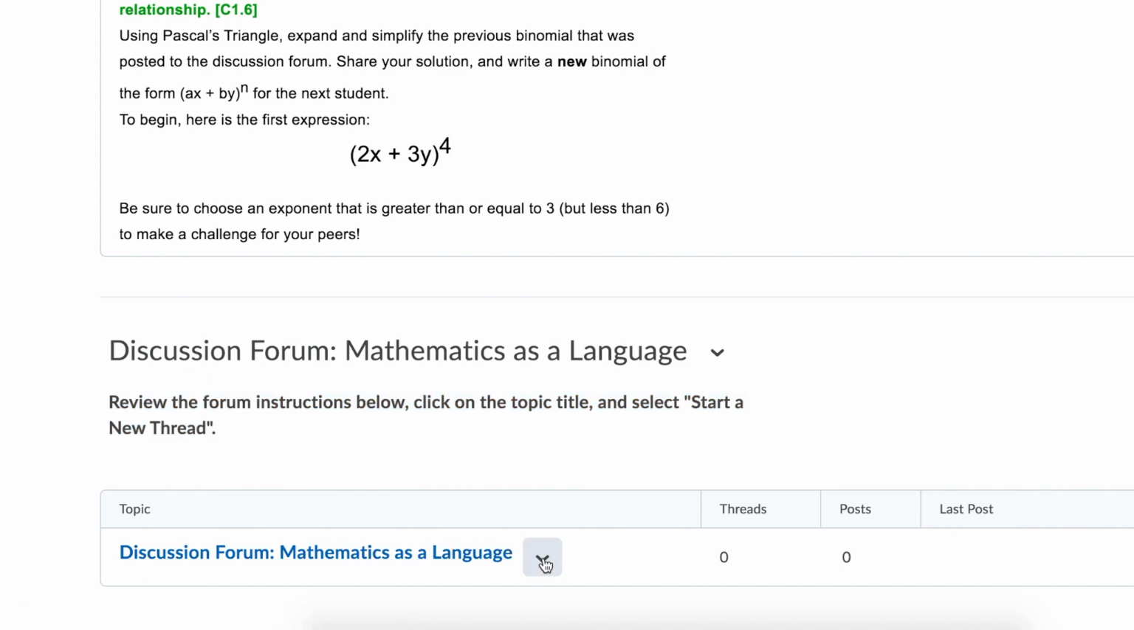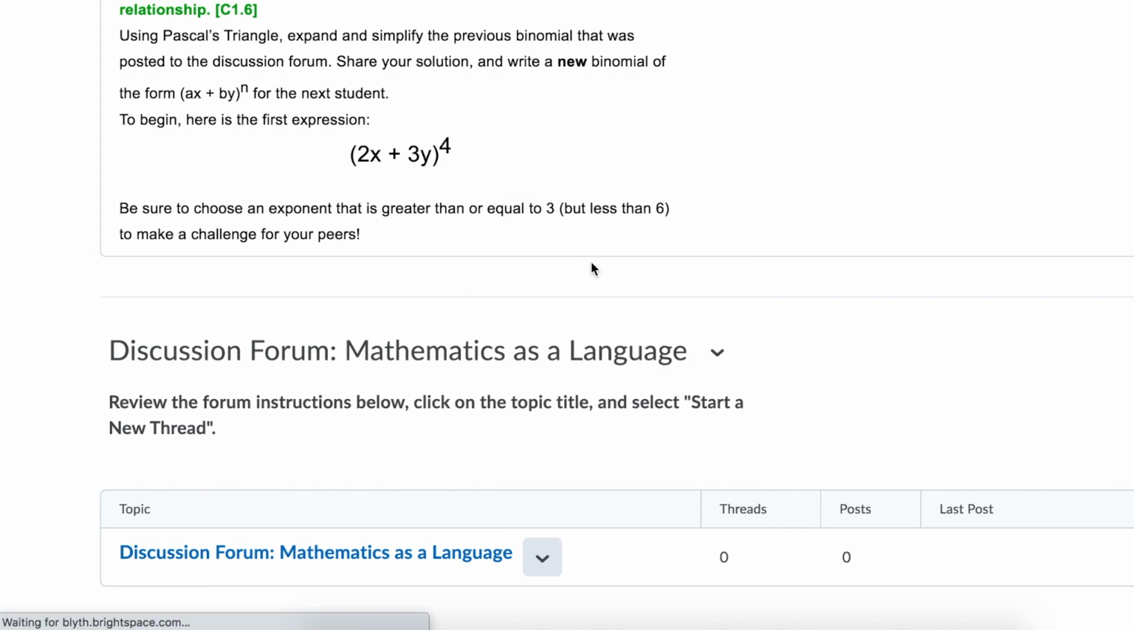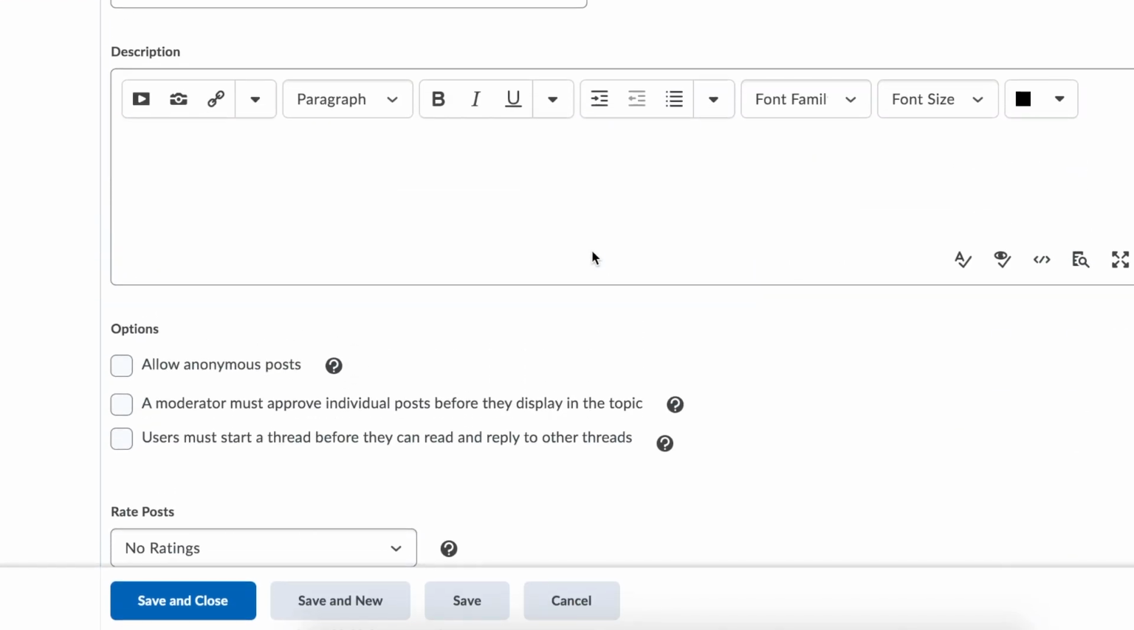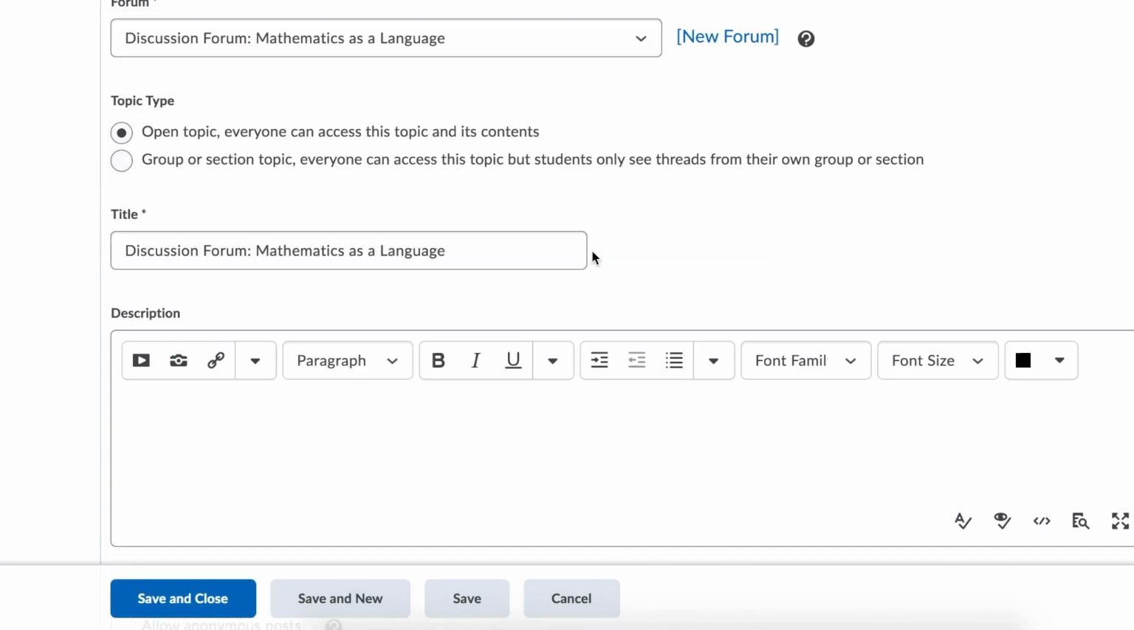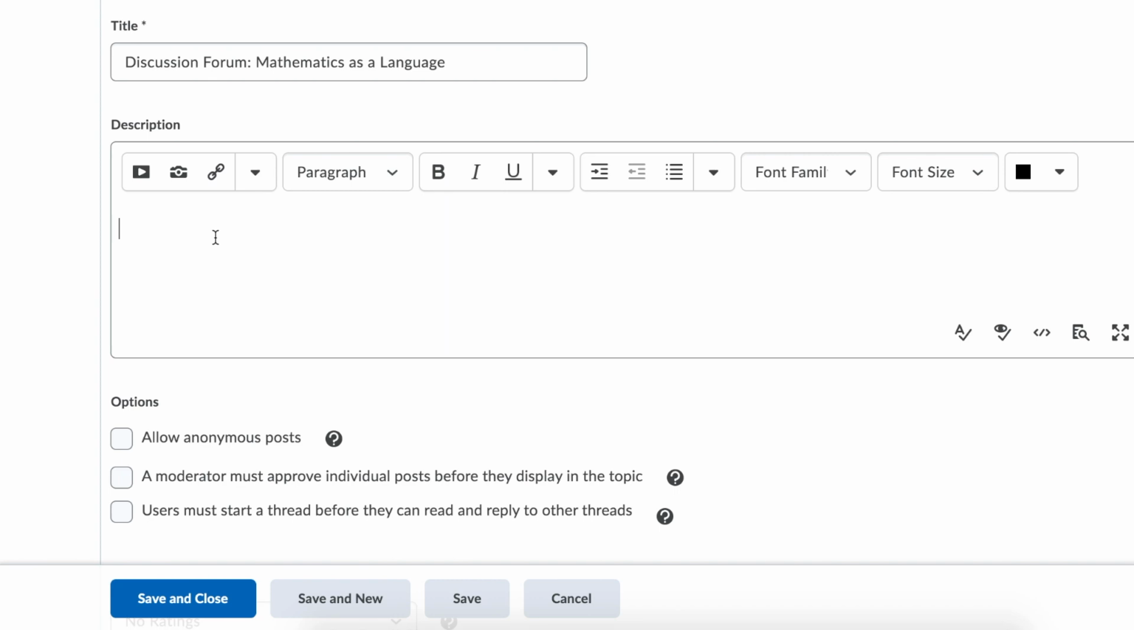Next, I'm going to add the actual body of the discussion forum, which is going to contain the instructions that actually tell the students what they need to do to engage in the forum. So again, if I just click that arrow, select Edit Topic, that's going to bring up a new page. We don't really need to worry about any of these settings here, but what we're going to do is just type a description of what we want the students to do in this discussion forum. I'm going to assume that you already have that ready.